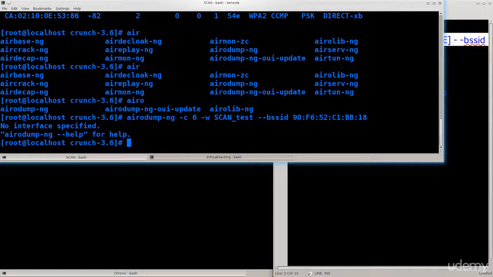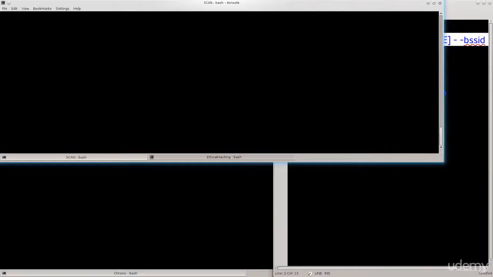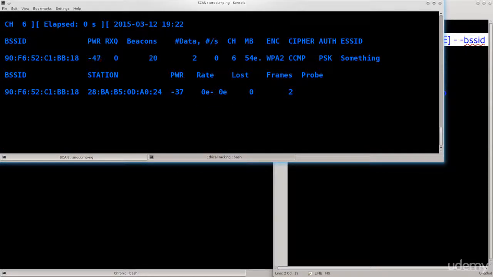Go ahead and press enter. Okay, what does it say? No interface specified. So every time you do this, you actually do need to specify an interface. Mine is wlp2s0. That is my wireless interface that is currently in monitor mode. So press enter. And there we go. We have a scan in progress, and I have another device that is hooked up. That's this device. It's BSSID and station.